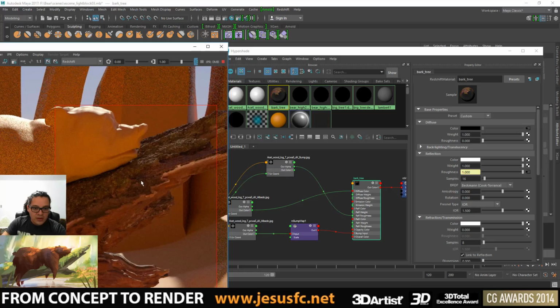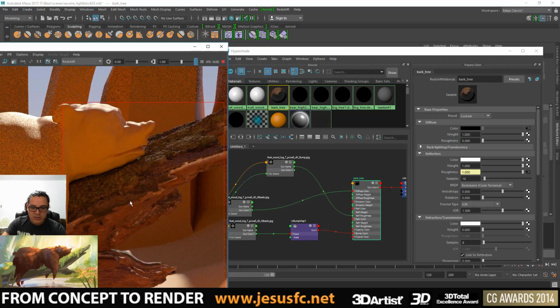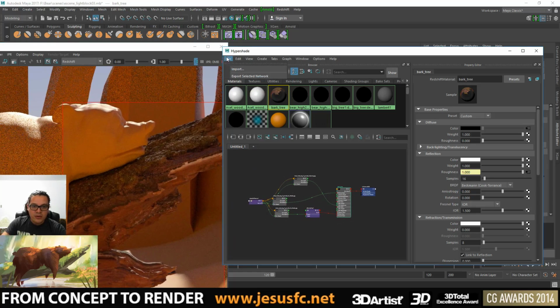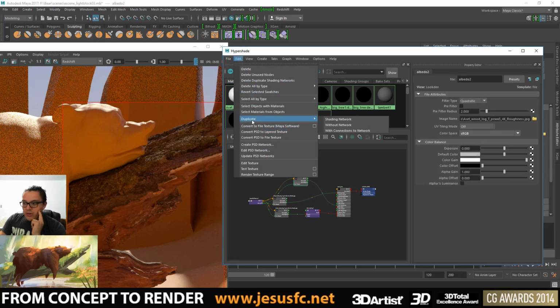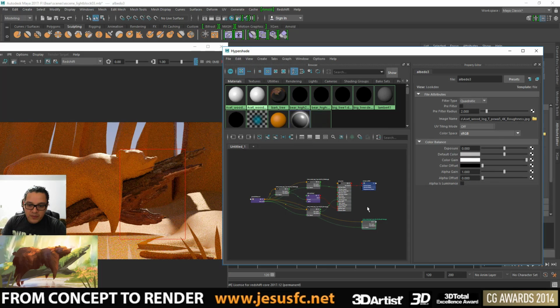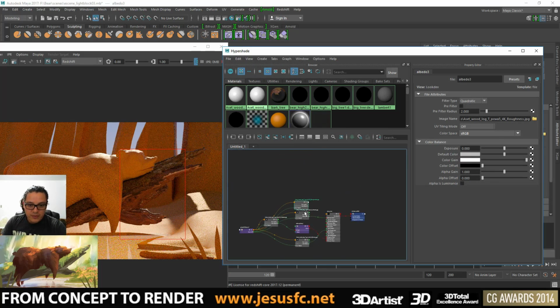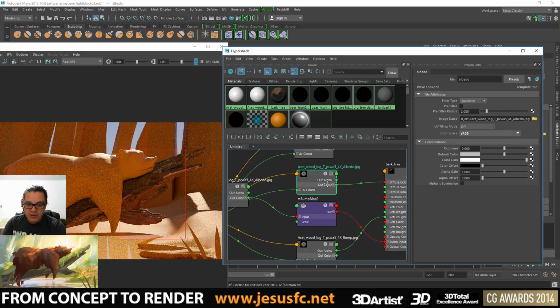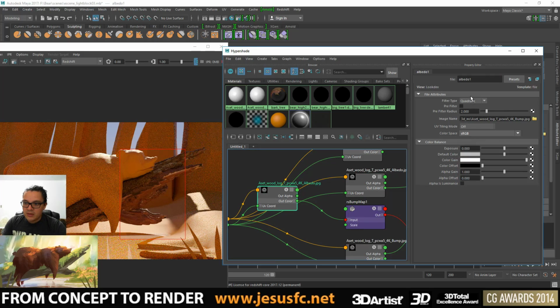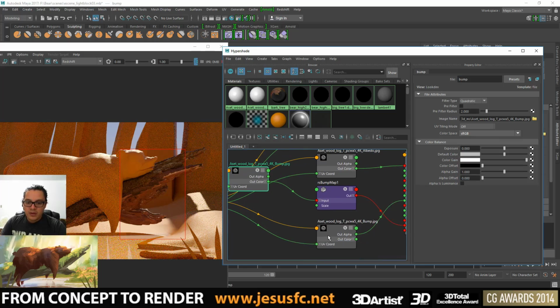So you can see now I need my displacement map. For the displacement map, I should do everything again. So duplicate with connections to network. So this one was the specular. No, this one is the albedo. This one is the bump. I'm going to change the names. Bump. This one is the roughness. Roughness.